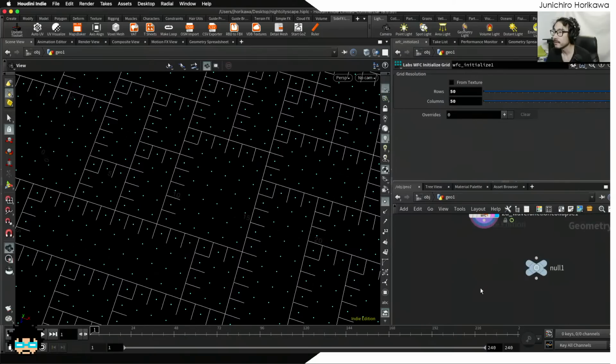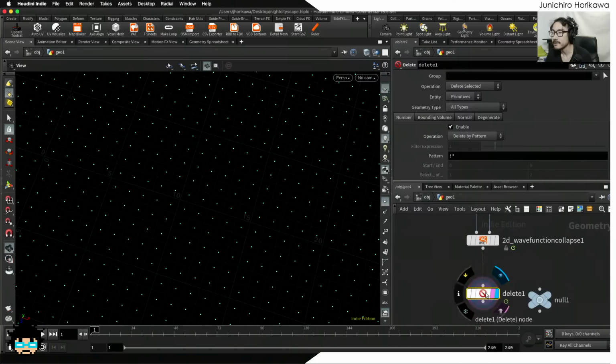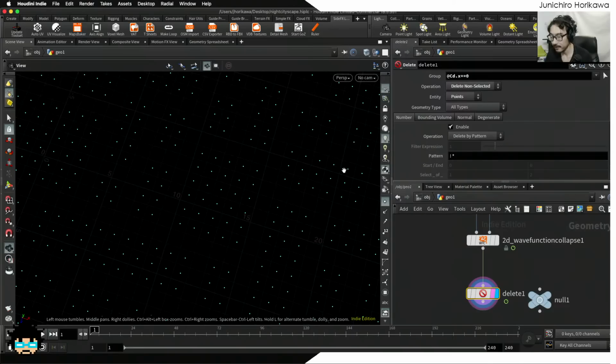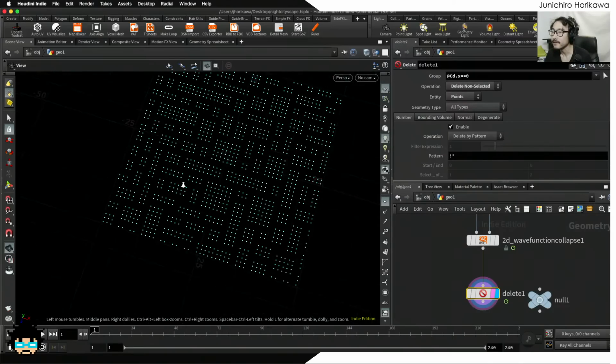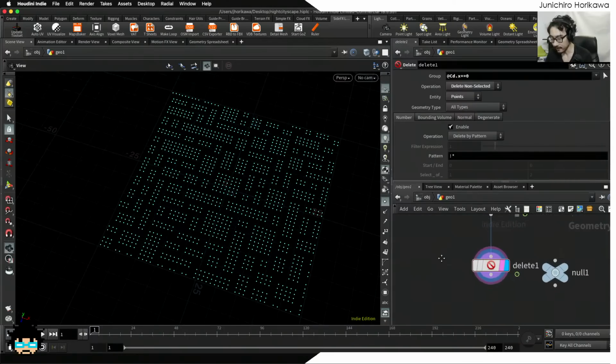Okay, so first of all, I'm going to use the delete node to get only the points where the color is black. And to do that, I'm going to use the filtering to check the Cd attribute x is equal to 0. And then use it for points, and I want to retrieve that, so delete non-selected. Okay, now I have got the center points for the grid for the building part.